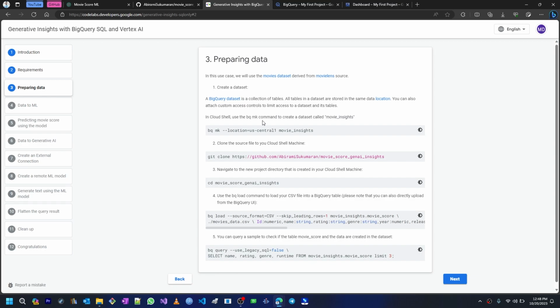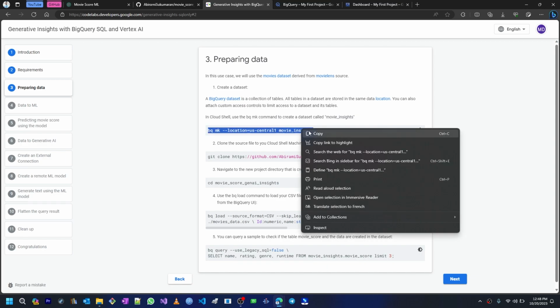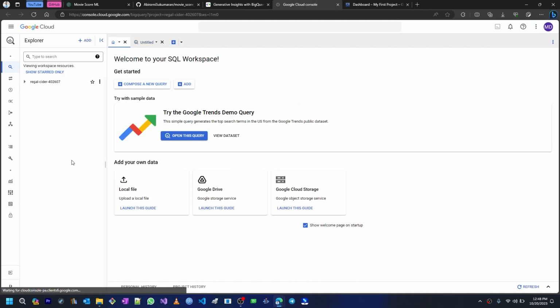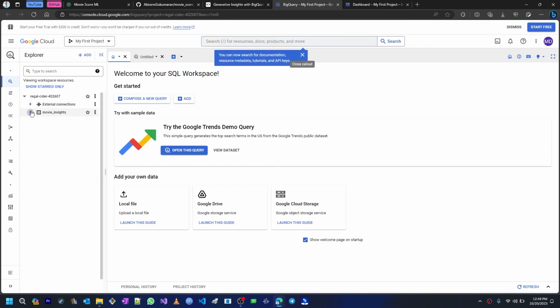In Cloud Shell, use the bq mk command to create a dataset called movie_insights. So we have to copy this, paste it here, and press enter. Dataset movie_insights successfully created. How will we know? We'll just refresh this, and here we can see the movie_insights dataset.